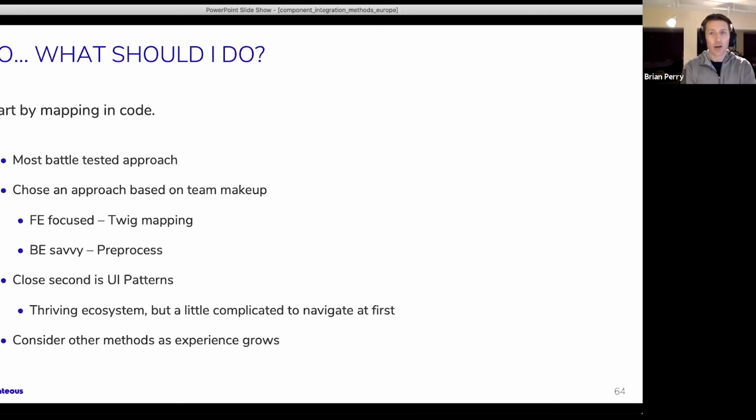But as we saw a lot of examples today that are consolidating around UI patterns and the UI patterns ecosystem, that's definitely getting close to the point where that could be my recommendation. I just think one of the challenges there is that there's a lot to that ecosystem, and it's a little bit complicated to get your head around the tools and the options at first. So it's potentially a little bit of a challenging starting point. But as your experience grows, those tools can definitely provide a lot of value.